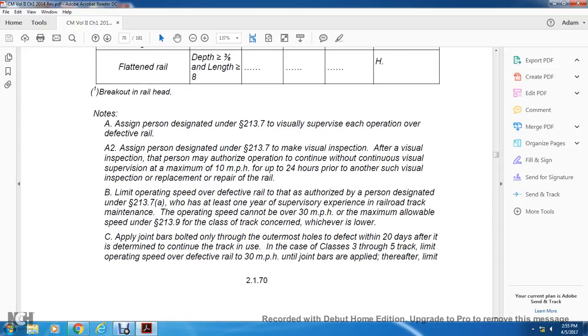Note A. A person designated under Statute 213.7 shall supervise each operation over the defective rail. A2. Any person designated under Statute 213.7 to make the visual inspection may authorize operation to continue with continuous visual supervision at a maximum of 10 miles an hour for 24 hours prior to another such visual inspection, replacement, or repair of the rail. B. Limited operation over the defective rail is authorized by a person designated under Statute 213.7 who has at least 1 year of supervisory experience in railroad track maintenance.